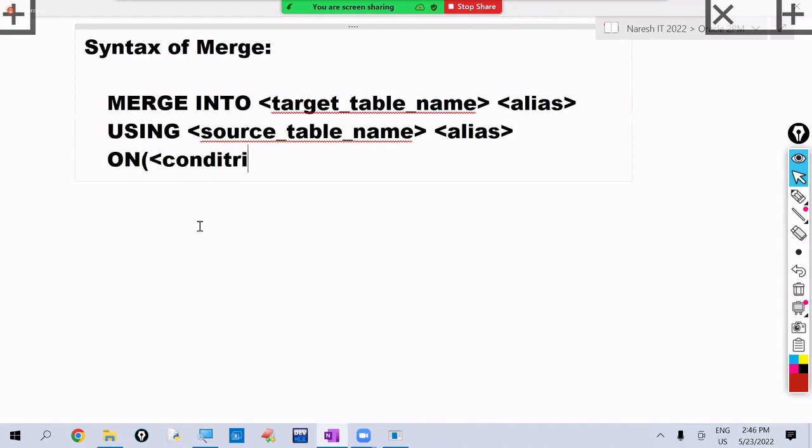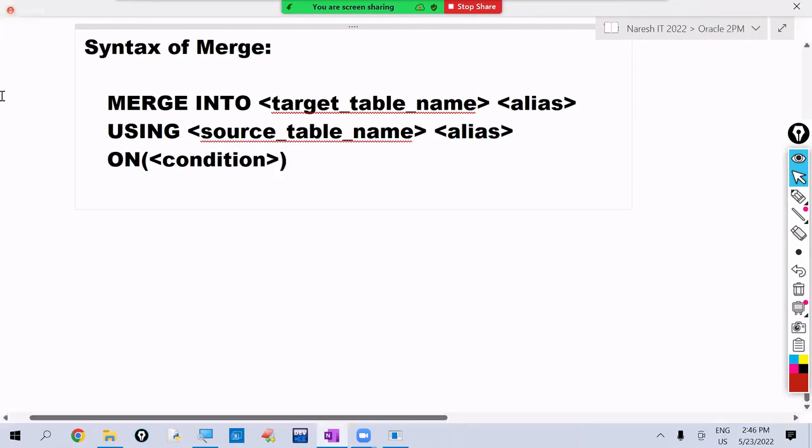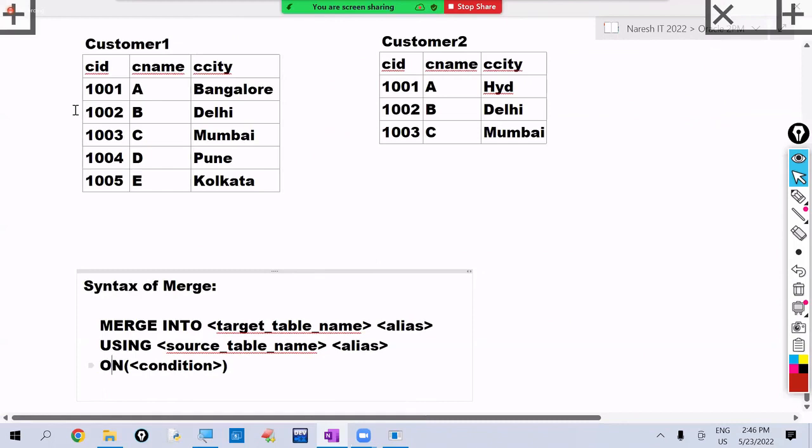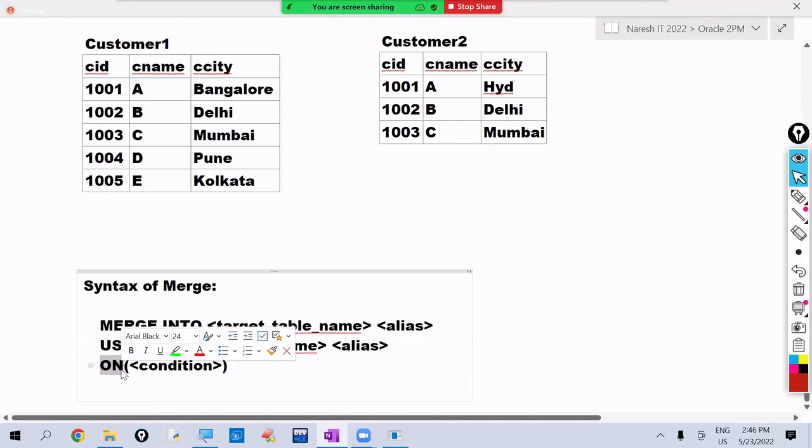Just now we discussed the condition: S.cid equals to T.cid. That is the condition. So based on this condition, we want to merge now. So merge according to this example: merge into which table? Customer 2. Alias name we are giving as T. Using source table name. What is the source table name? Customer 1. Using customer 1, we are making the changes. Alias name is S. Okay, based on which condition?